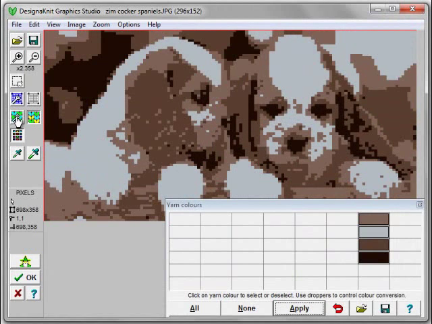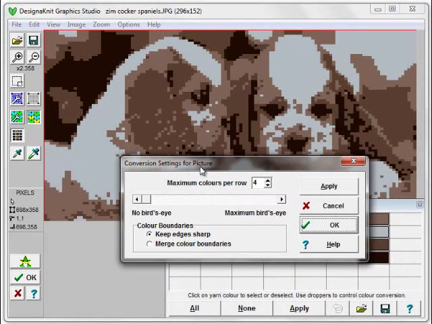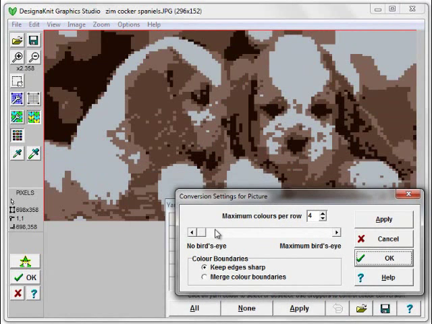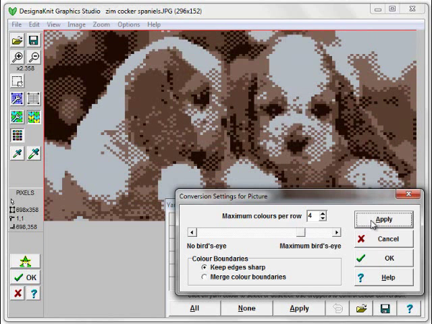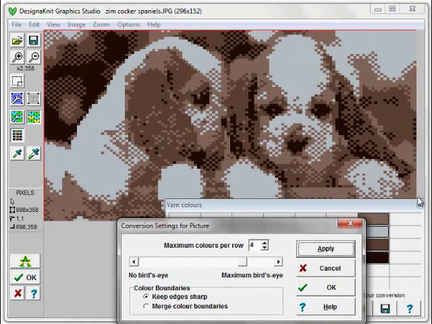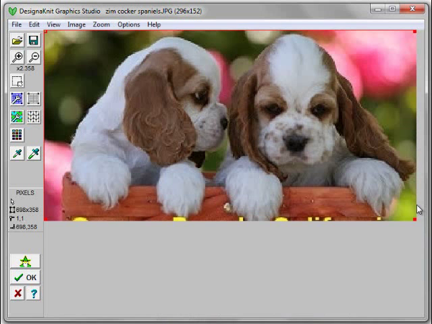I can open up my conversion settings window now, and I can say I'd like to have it half bird's eye, apply this. Now it's coming in better. I'd like to apply even more, apply. And you can see that there's puppies. Now you can see there's all this background that we're going to have to edit out later. So wouldn't it be nice if we edited out first?